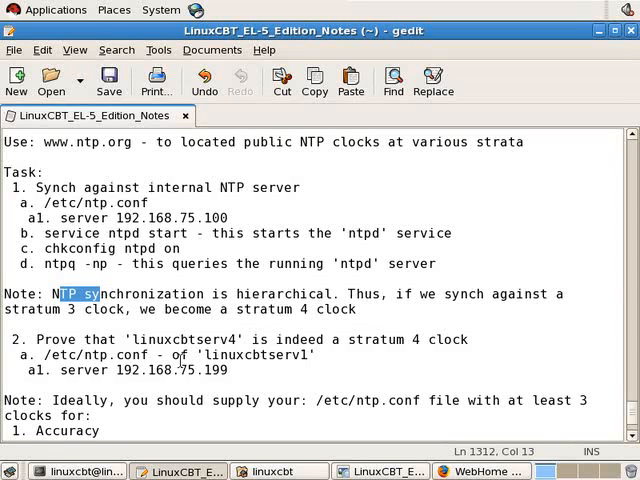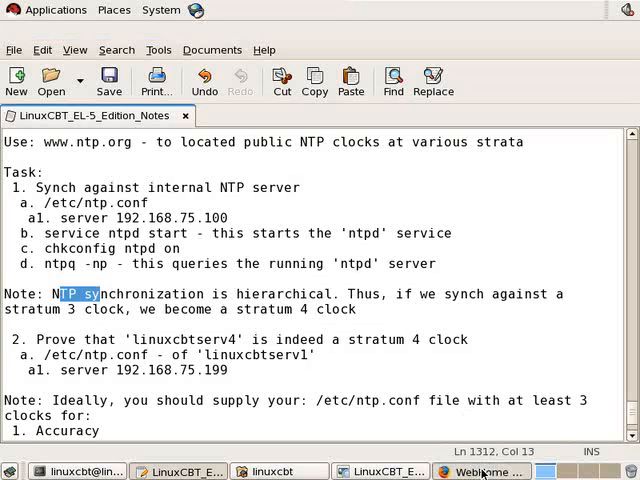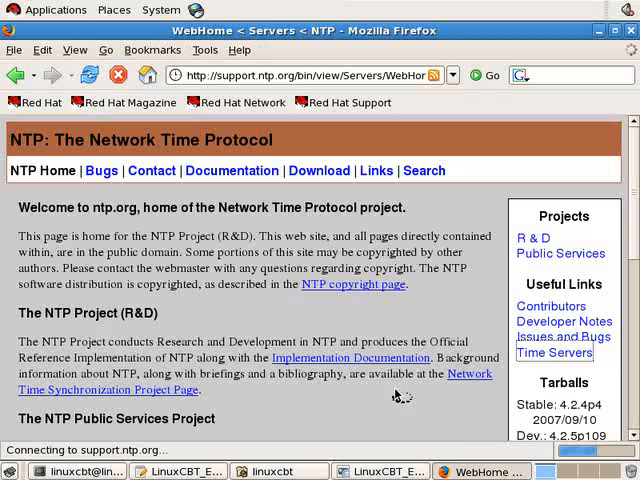However, 15 through 1 should be trusted. And the differences between the strata levels are minor and are measured in milliseconds and not in full seconds. So even if you synchronize with a stratum 12 clock, you're likely to be just slightly off from synchronizing with a stratum 2 or 1 clock. So go ahead and find a clock to synchronize with at ntp.org.